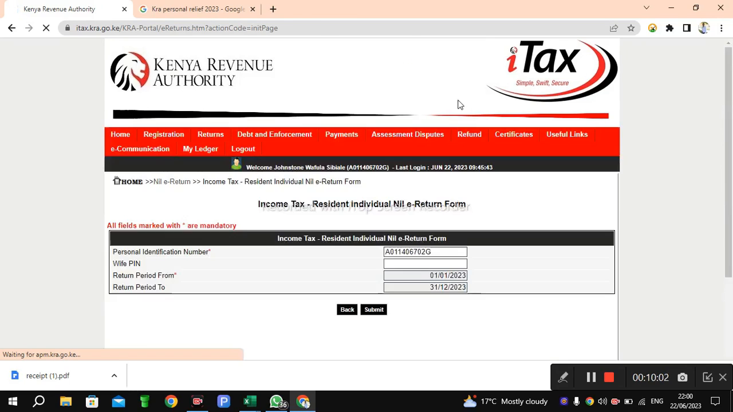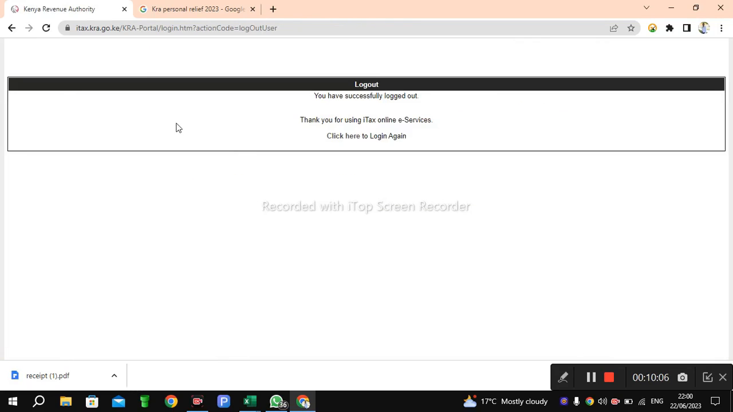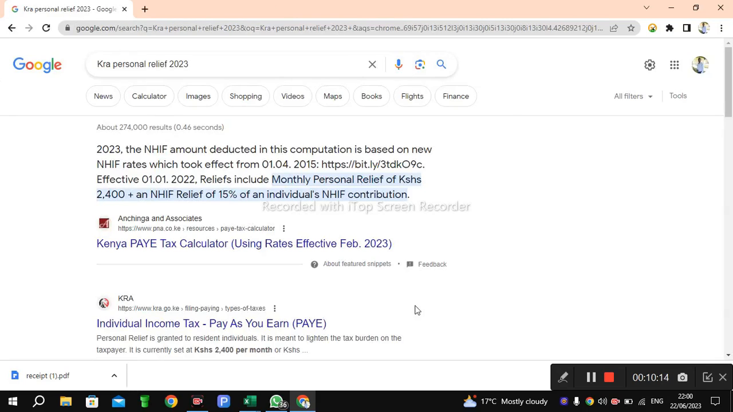Yes. That is for people who are not employed but maybe worked on a contractual basis, and you provided your details, your bank account, your KRA PIN, and the money was submitted there.